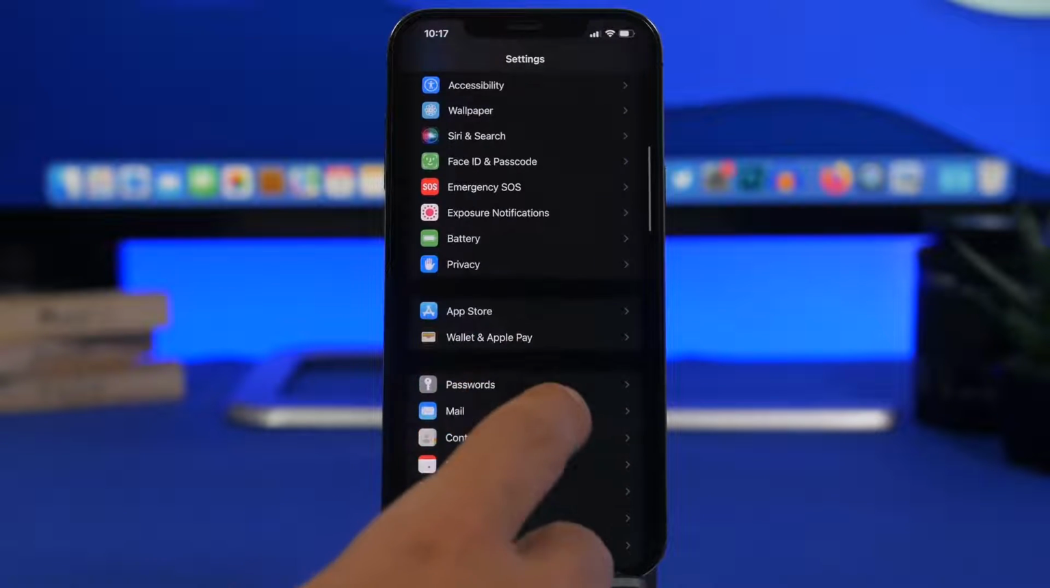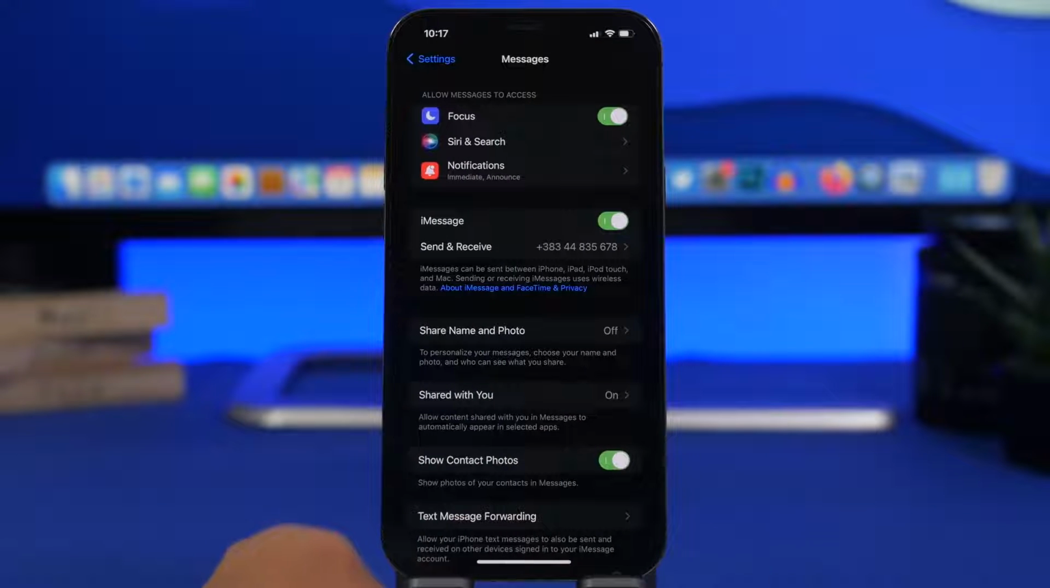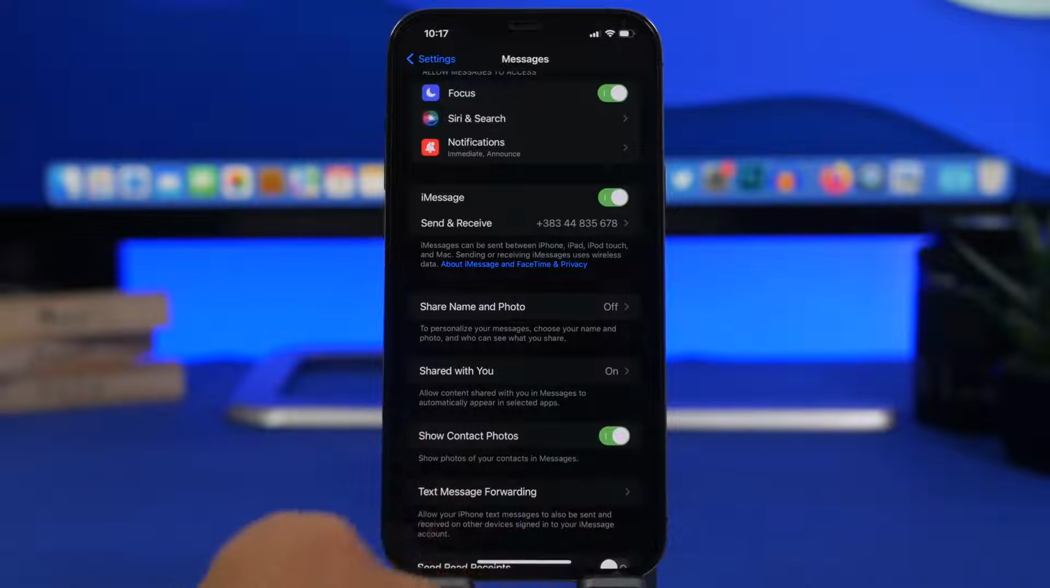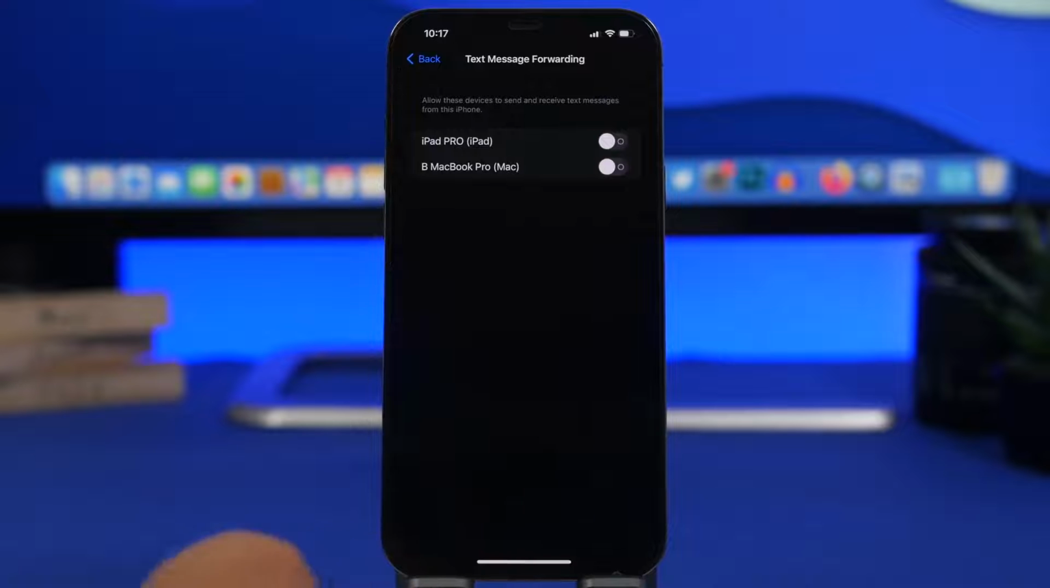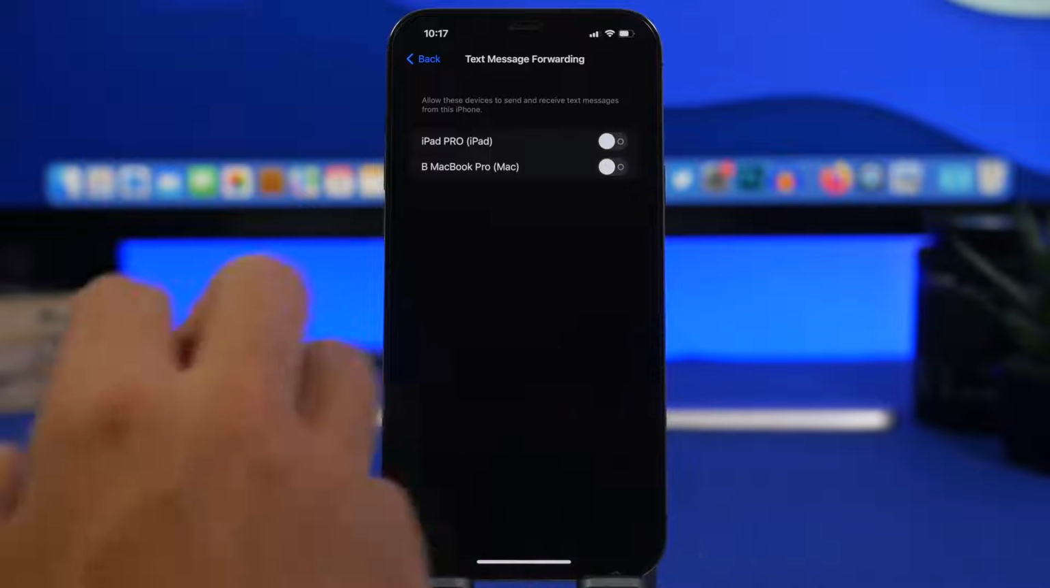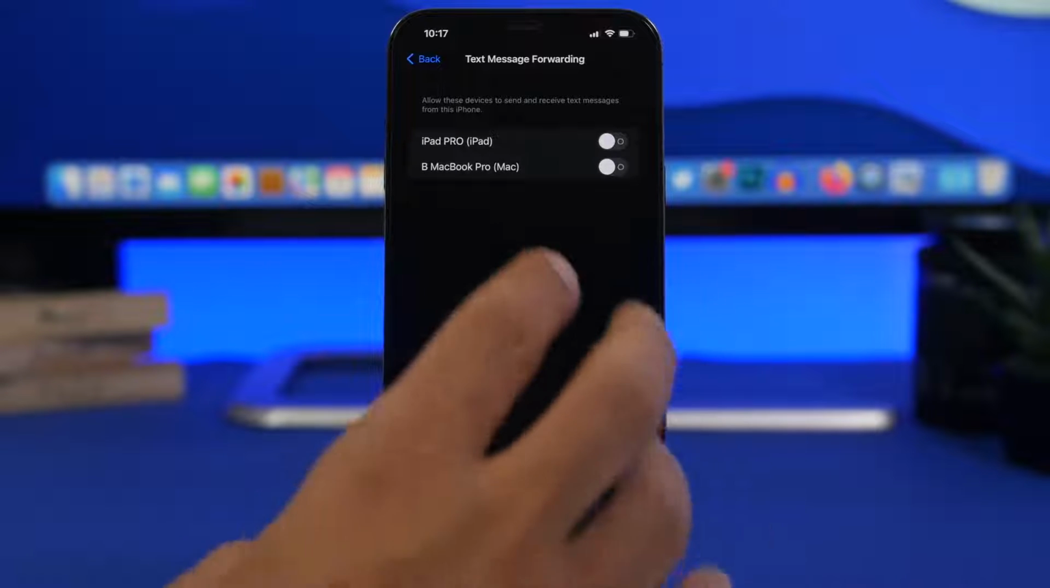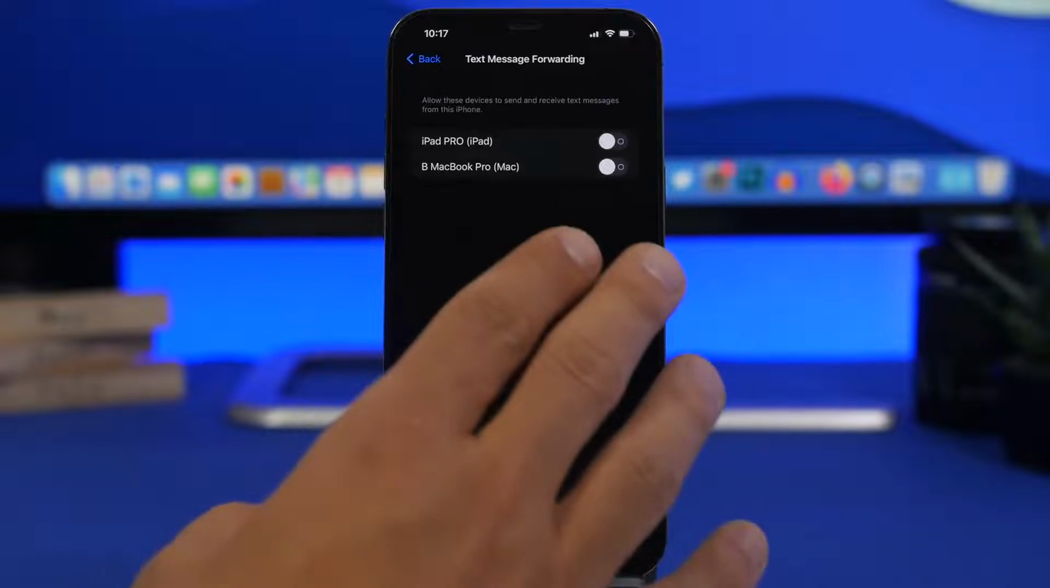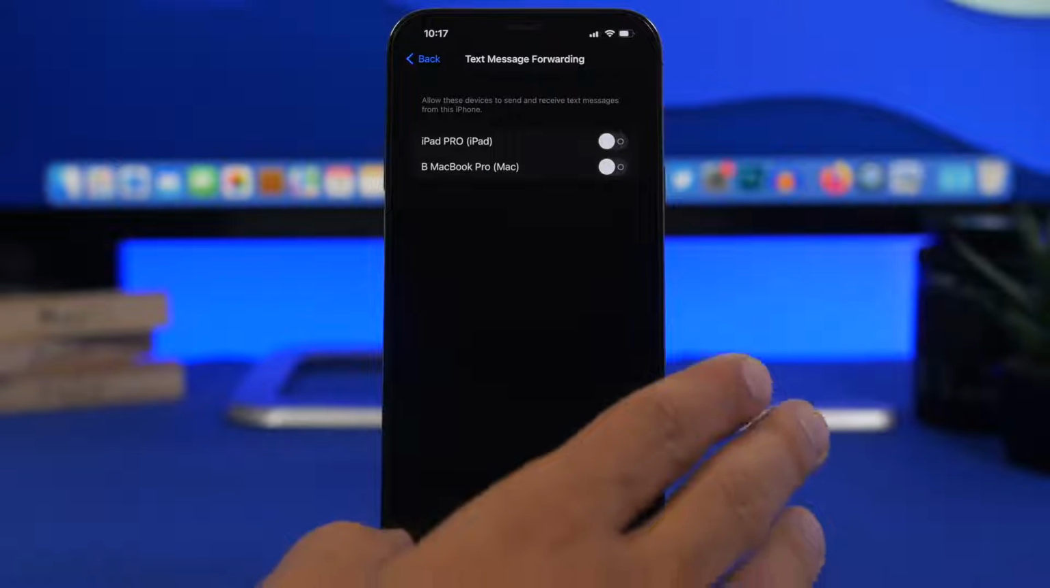Moving on to the iMessage settings, what we have here under iMessage is Text Message Forwarding. Now when you go here you will have your devices to which you can actually forward your messages, but what I suggest you do here is turn these off if you're not sure you want to get the messages on all of your devices. If you want to get the messages only on your iPhone, you turn these off, and I believe this is the right thing to do.